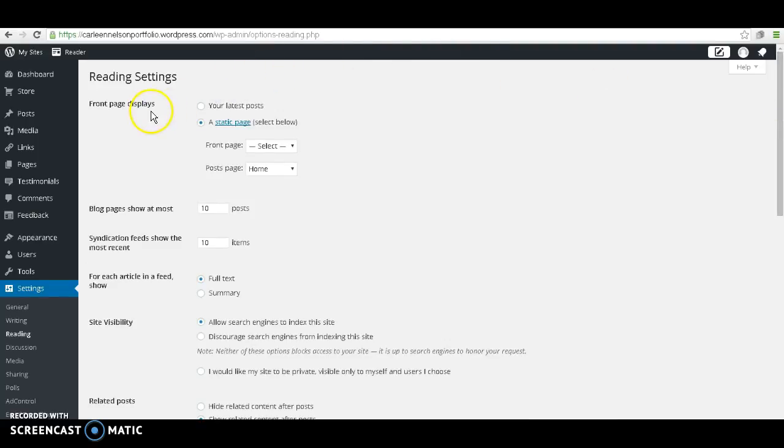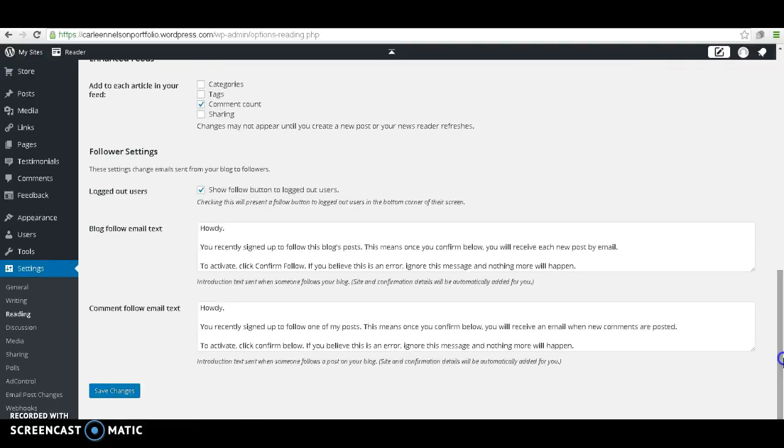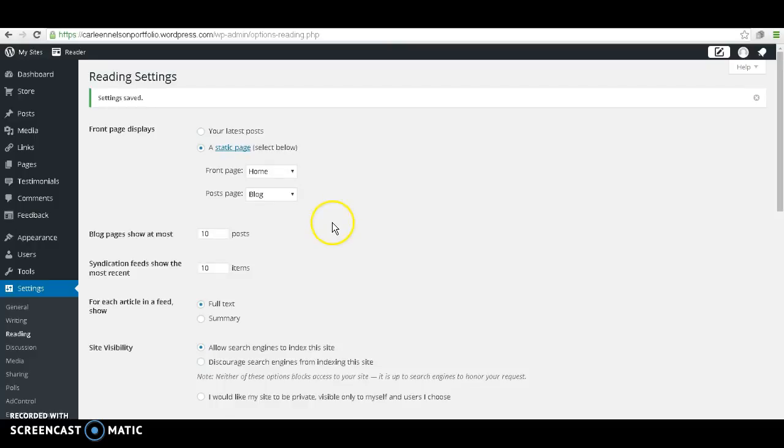So make sure that on the front page displays, which is the section at the very top of the reading settings, that you click on a static page. In your front page, you click on your home or whatever page you want to first appear when someone enters your website. And then click on your post page. Mine's called blog, but yours might be named something else. Now you have to scroll down to the bottom and make sure that you save your changes. Now we have a different home page and a different page that our posts will be going to.